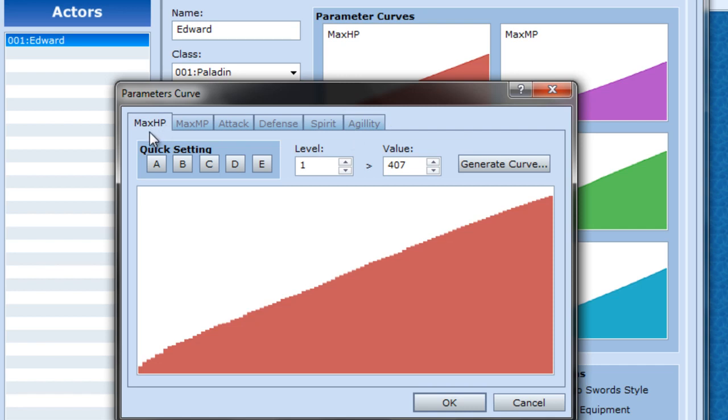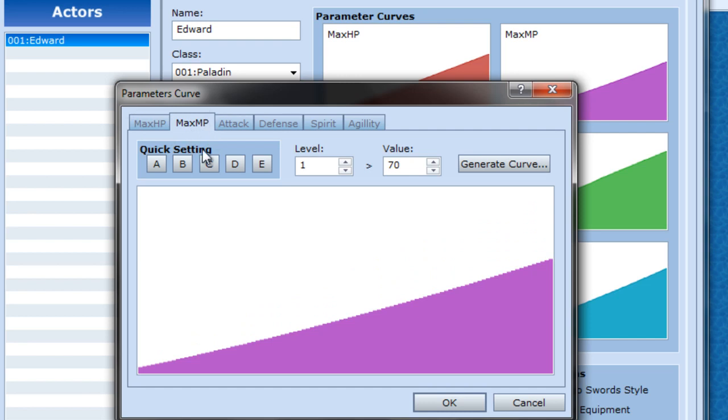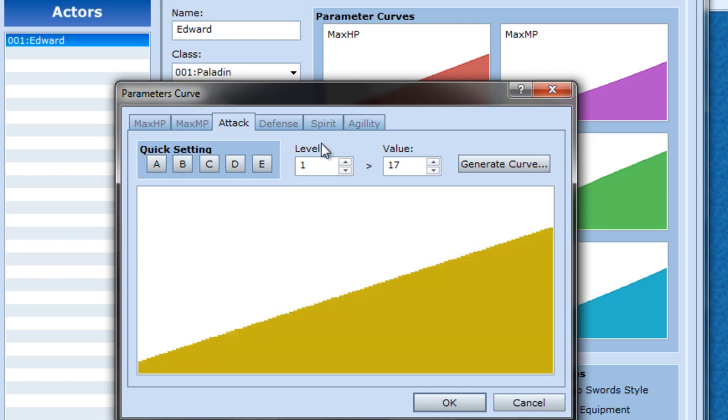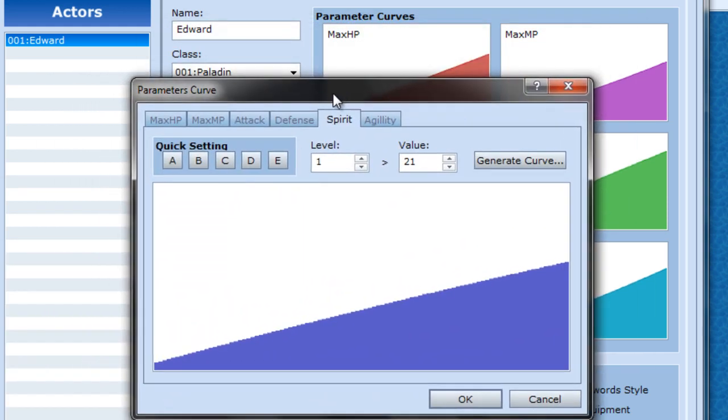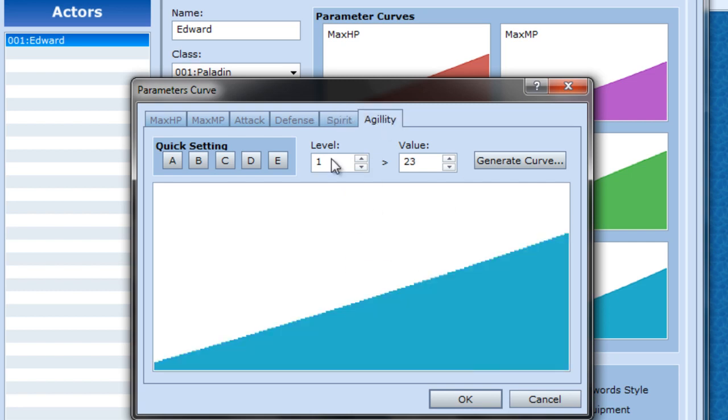HP is obvious. MP is wherever your magic usage is, whether it be MP, BP, whatever you want to use. Attack is your physical attack, physical defense. Spirit is your magical attack and defense. It's only one stat as far as VX is going to let you do. And agility is how fast you are.